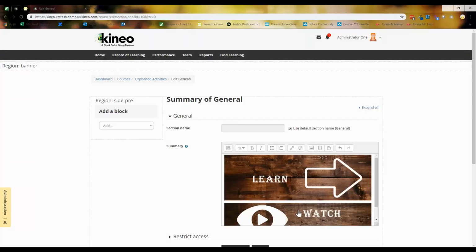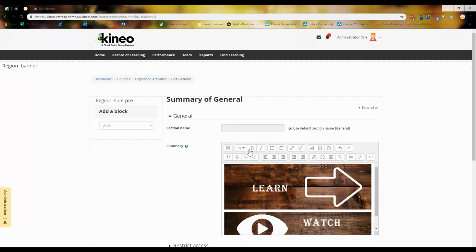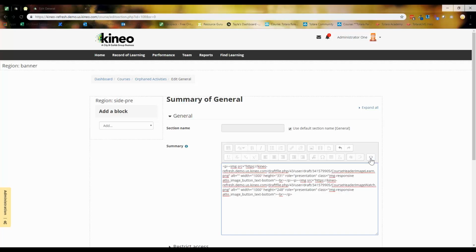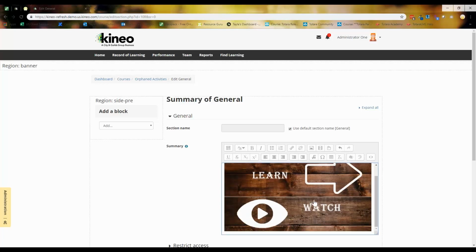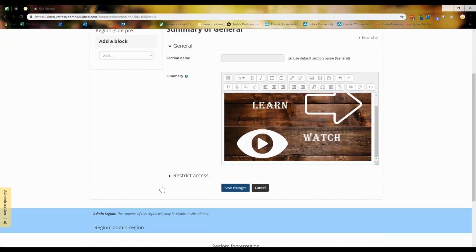Okay, I don't like that white space between them, so I am going to do the extender bar on my Atto toolbar and do the HTML view, and I am going to remove the break in that paragraph right there. I didn't remove enough. Remove this whole paragraph tag. There we go. Okay, so that's going to push it together a bit more.